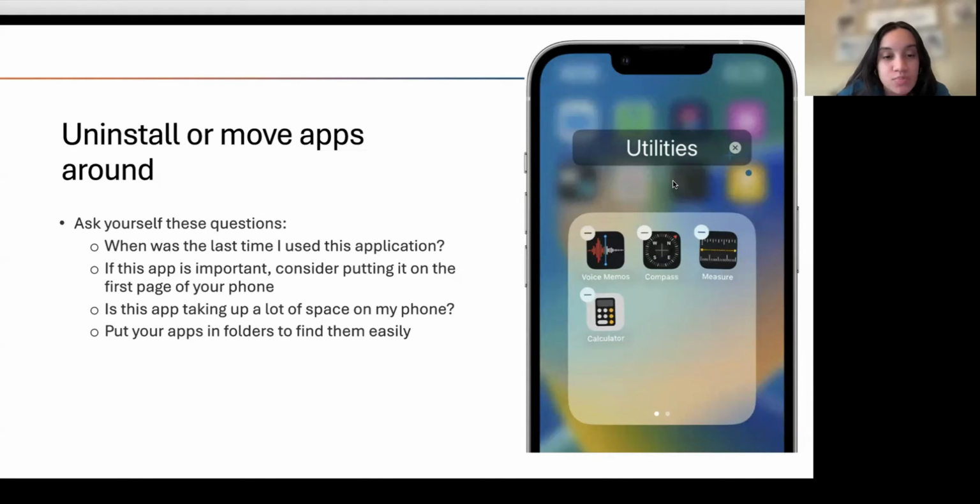You can also put apps into folders. You do that by holding an app down and hovering it on top of another app, and it will open up into a folder, which is here on the screen. You can see it's like a large box that has multiple apps inside of it. You can actually name the folders on your device, and for some people, that is helpful.